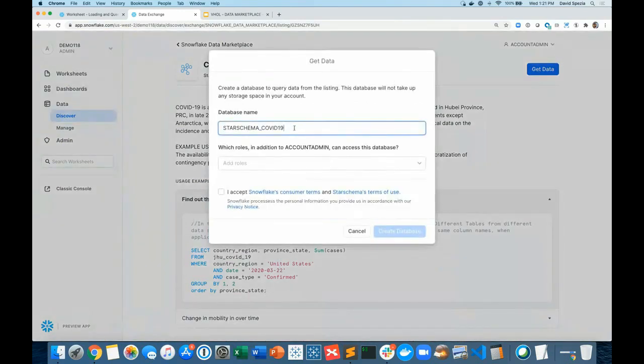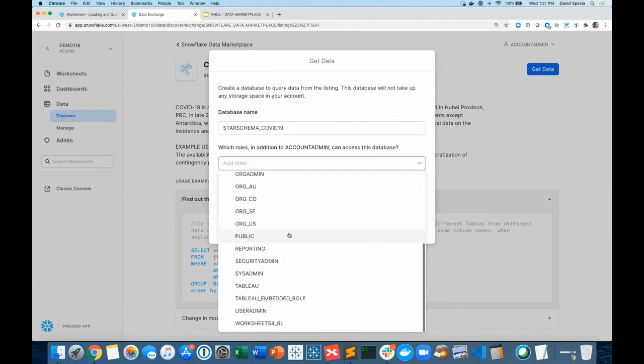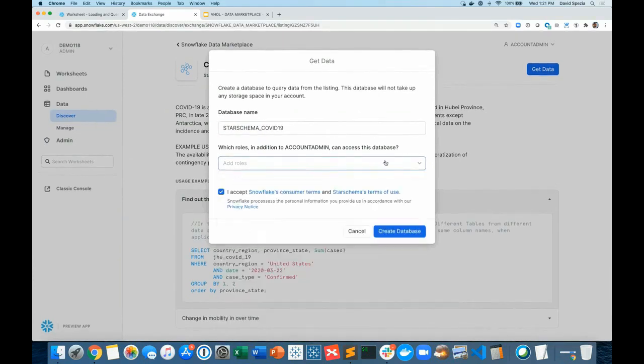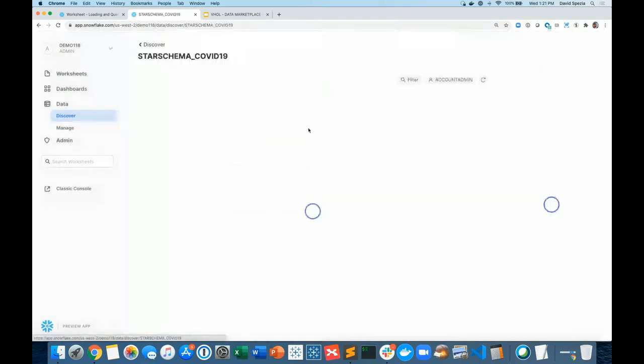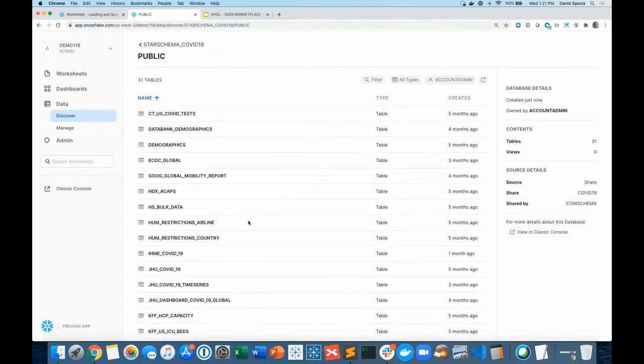As I click on Get Data, this is the name that I want to have, because everything in this SQL file is fully pathed. If you change this name, the SQL will not work. So it needs to be star schema underscore COVID-19. Of course, I accept the T's and C's. It's going to say this is going to Account Admin. We're doing everything as Account Admin, but if you needed additional roles to have access to this database, that's where you would put this. Now I'm going to hit Create Database. As I go in there, now it's going to say you can now query data from the listing. I can go into View Database and see what's going on in this schema, but I don't need to do that. I actually want to write SQL.